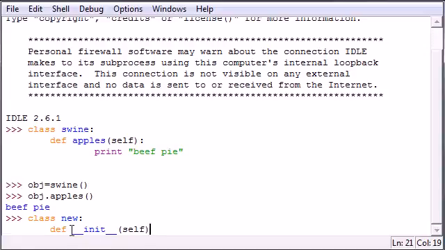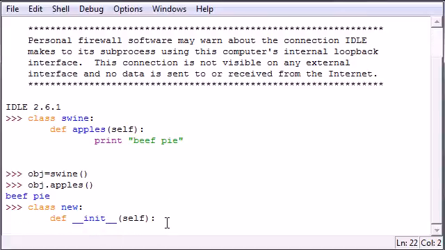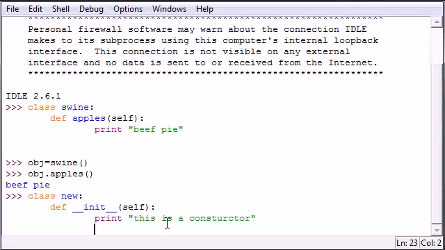So now we have a class, and we have a method, and the name of this method is underscore underscore init underscore underscore. Whatever we put in here is going to happen as soon as we create the object. So let's print out something like, this is a constructor, and let's go ahead and print out something else just to show you that it's more than one thing. This also prints out.